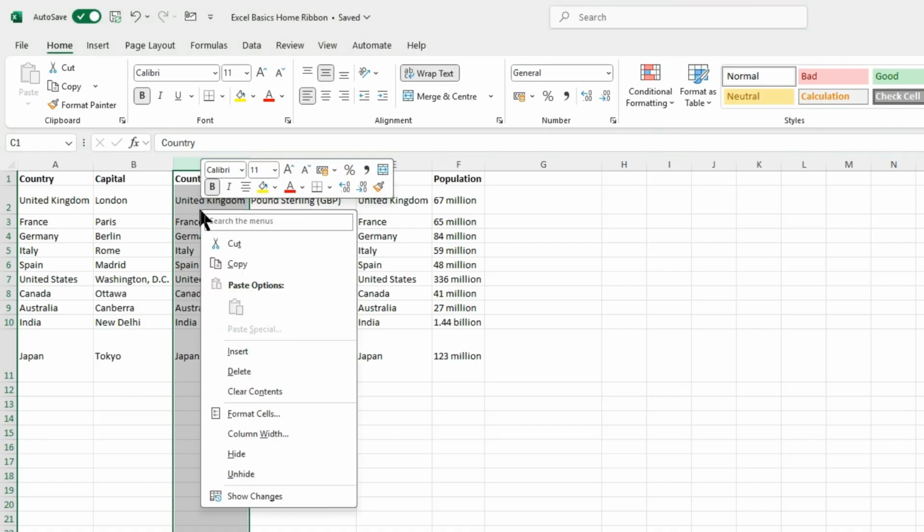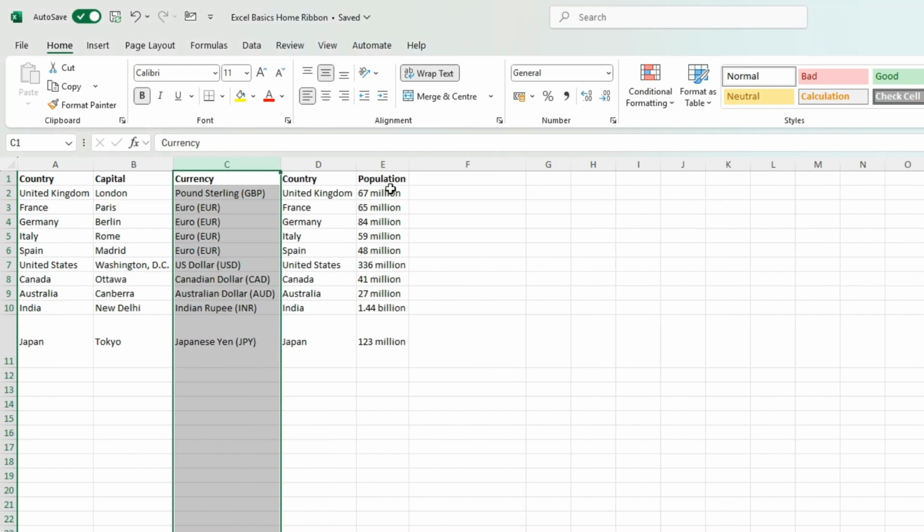We're then going to right click and it brings up our menu. Then we're going to scroll down to where it says delete, and that'll remove that column. We're going to do the same here. We're going to select column D. We're going to right click.